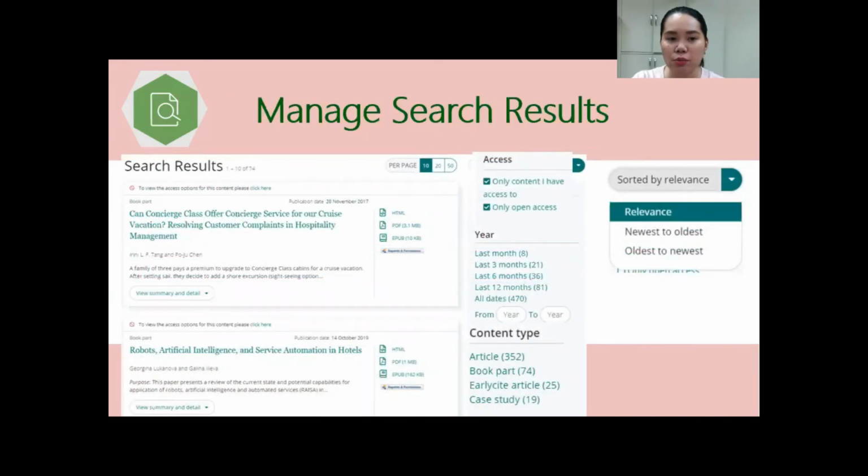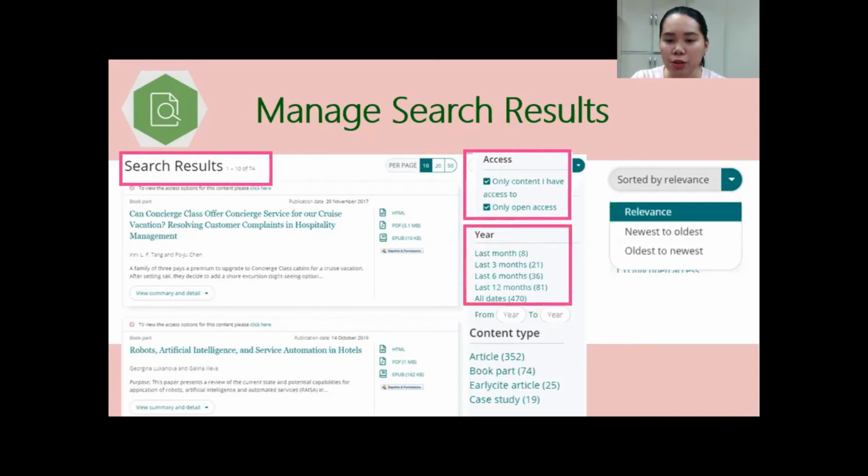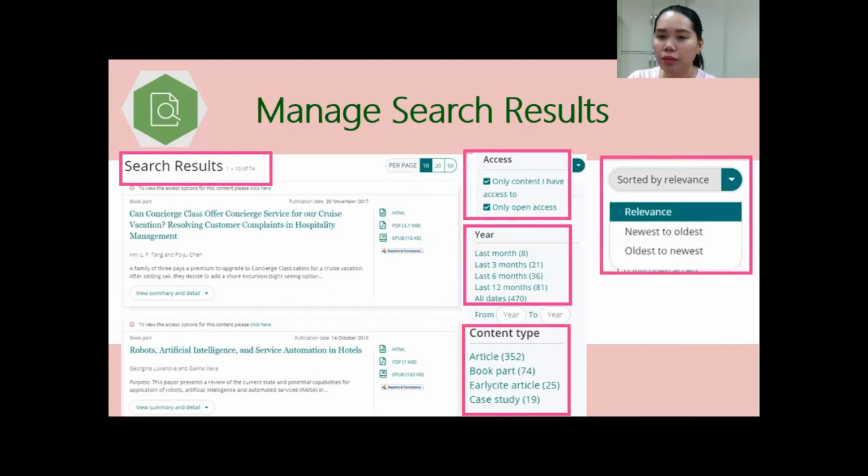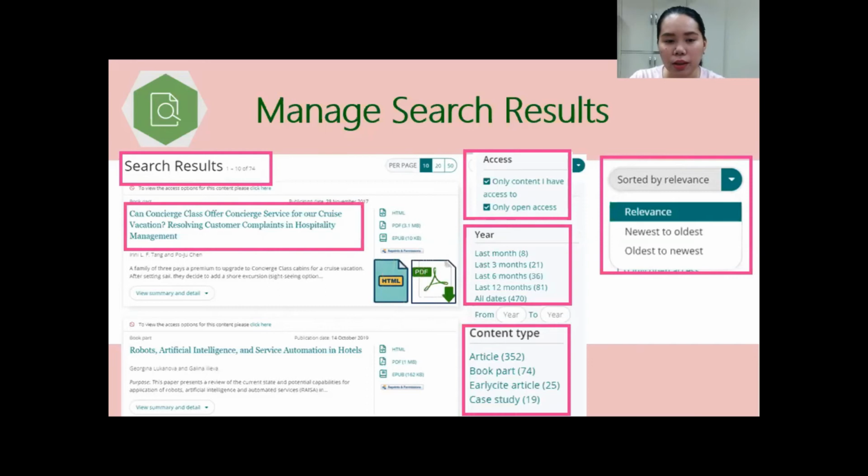How to manage search results in Emerald. See to it that in the access portion, you tick all the boxes. The search results can be filtered as to year and content type, and can be sorted as to relevance, newest to oldest, or oldest to newest. To view the contents of the article, just click the title, and the article can be viewed in HTML format and can be downloaded in PDF.